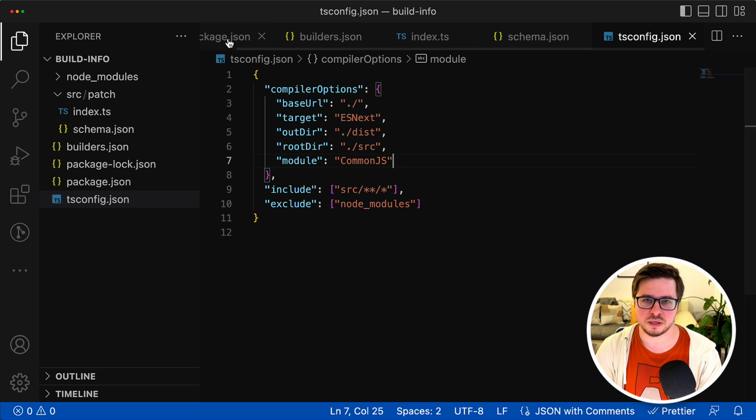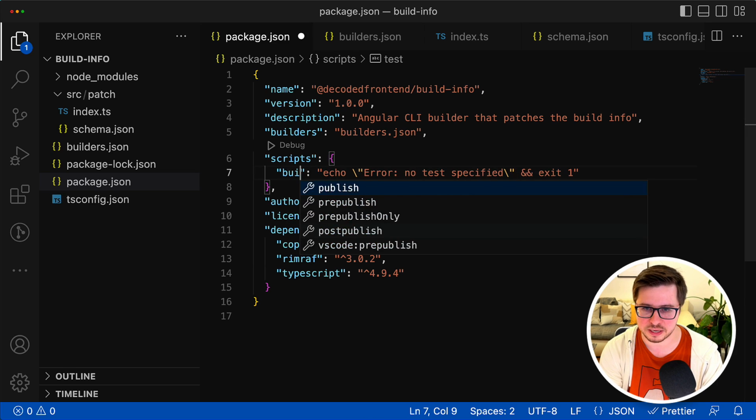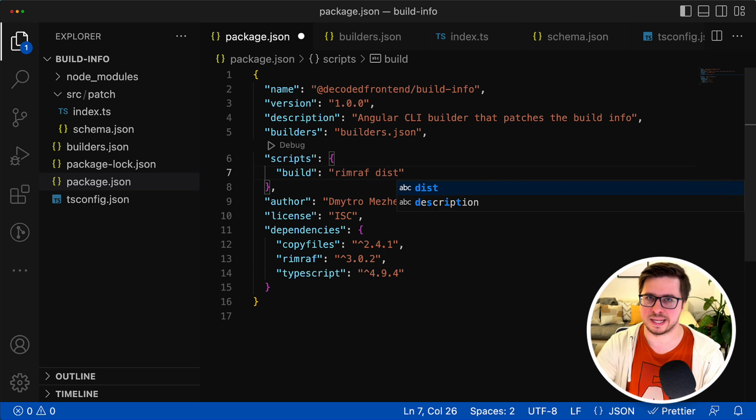The next step is to create a corresponding script right here. So instead of test, I will create the script that has name build, and right here we will do the following command. So we run rimraf and then dist, so we will clean up the dist folder, and after that we will run a TypeScript compiler by running just this command, and that's it.